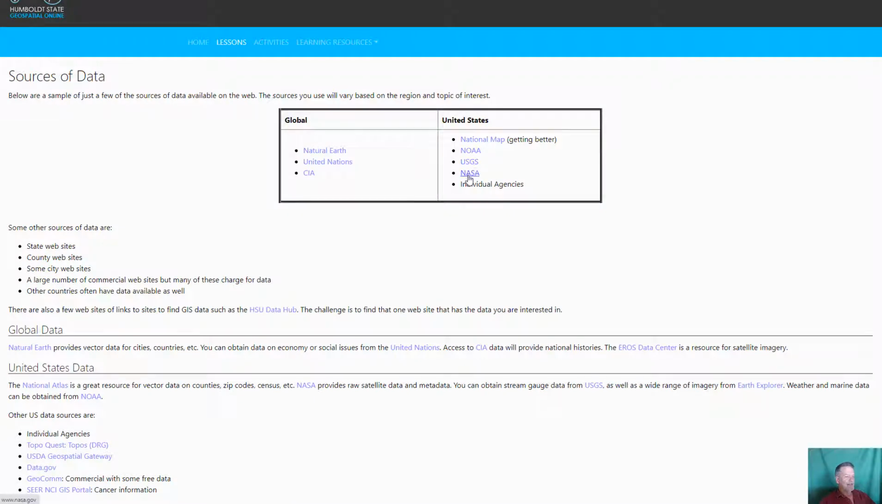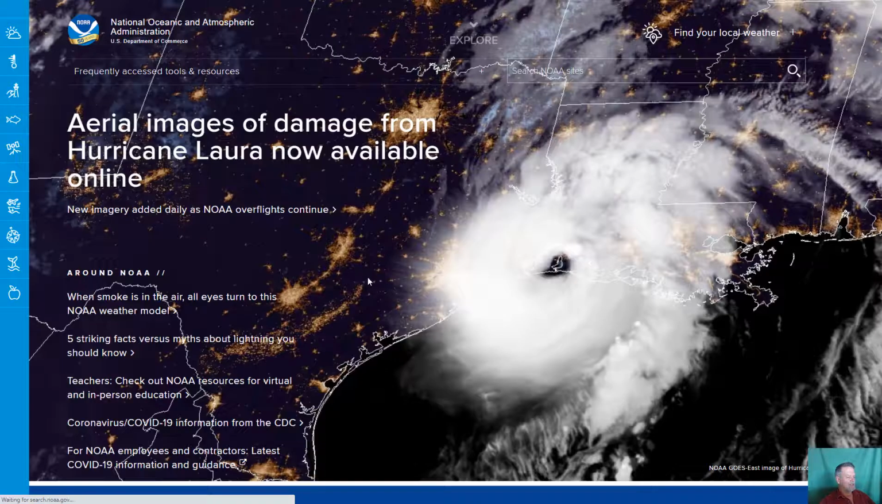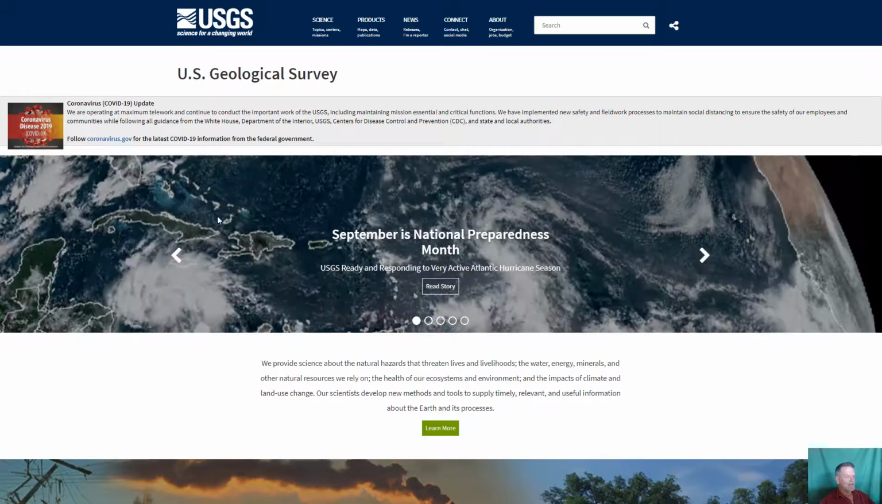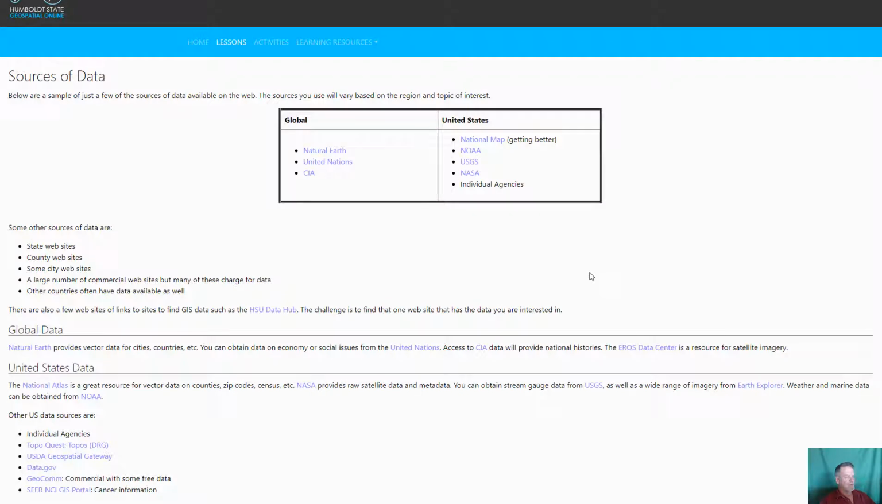NOAA, USGS, and NASA are great. They provide us with tons of information, lots of great GIS data. It can be challenging to find and download sometimes, especially from NASA, because NASA likes to make things new and different, and that means they're incompatible. The USGS standardizes a lot of the data and puts out a lot of great data as well. They manage the Earth Explorer one.